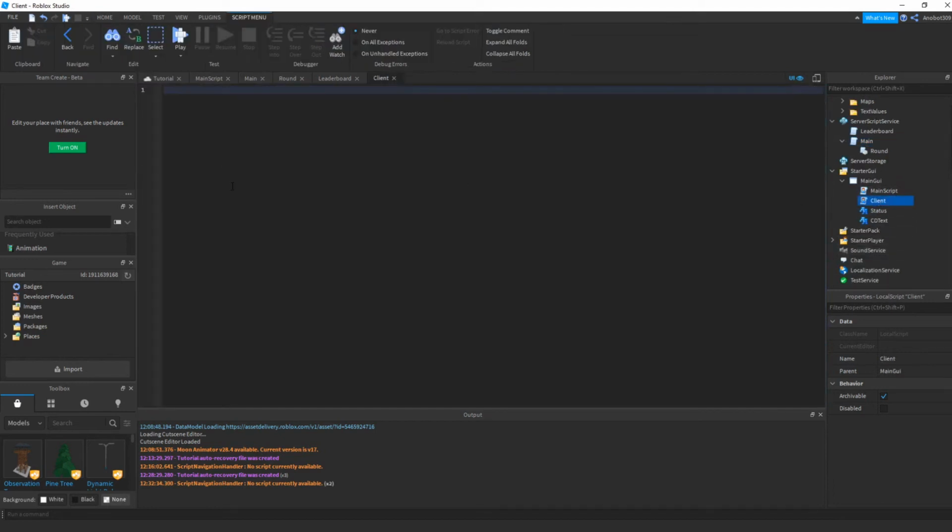So I'm gonna say client, say game.replica.events.countdown.OnClientEvent:Connect(function). So when I say this, I'm gonna do a for loop for i equals 3, 0, 1, 2. So yeah, so it's 3, 2, 1, go. So that's 4 times.